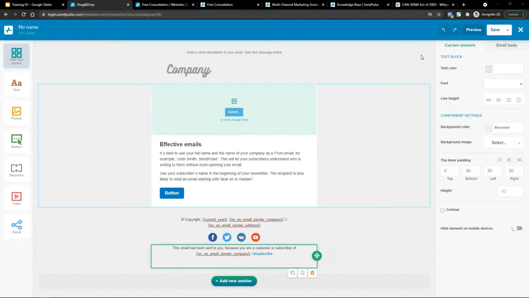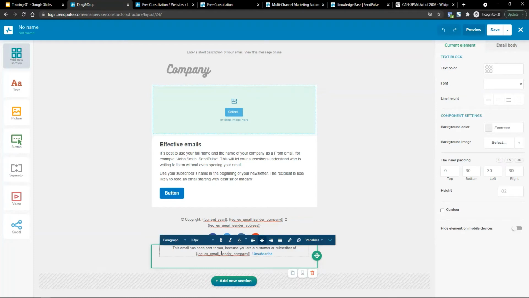You can see here it says these curly braces with email sender company. So the company name you entered initially, or your name, will be shown up here. It's basically telling users that this email is not being sent to you because we stole your email address from somewhere. It's because you are a customer or subscriber of the company name. All right, so you can choose to unsubscribe.